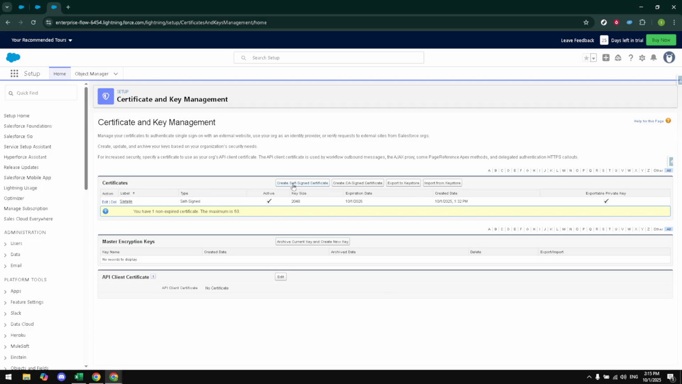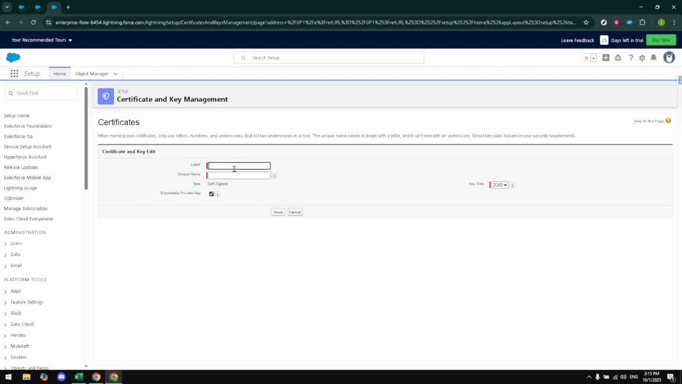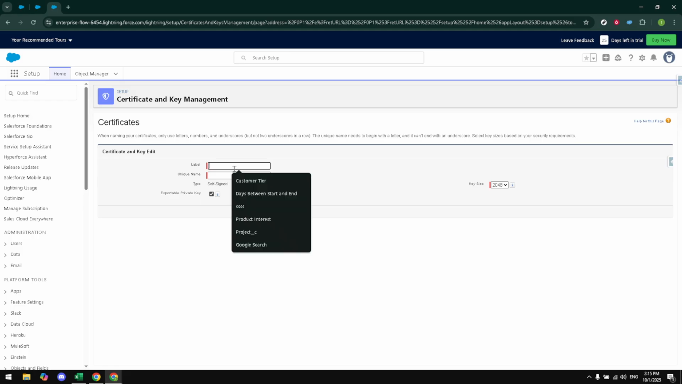Once you're in Certificate and Key Management, go ahead and click on Create Self-Signed Certificate. This is the starting point for generating a new certificate that Salesforce can use to authenticate itself when communicating with other systems. Now, you're at the stage where you'll need to fill in some important details about your certificate.